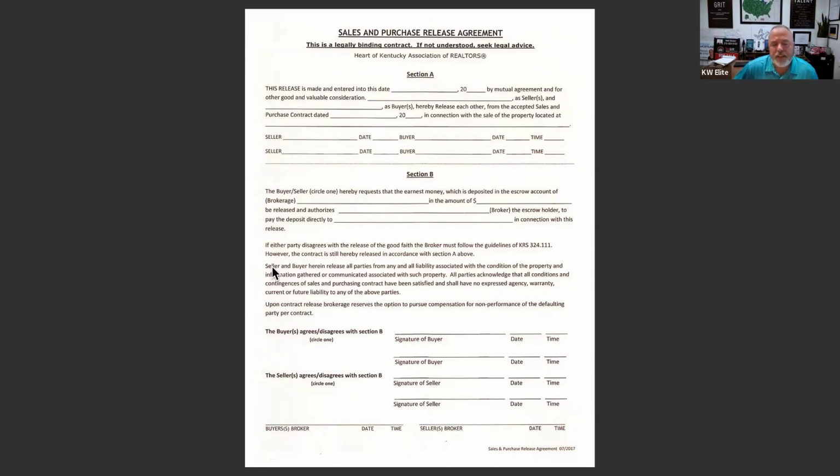And then it says, this is important, this is on both Heartlands and Elites, seller and buyer hereby release all parties of any and all liability associated with the condition of the property, information gathered, communicated with such property. All parties acknowledge the conditions and contingencies of the sale and purchase contract have been satisfied and shall have no expressed agency, warranty, current or future liability of any of the above parties.